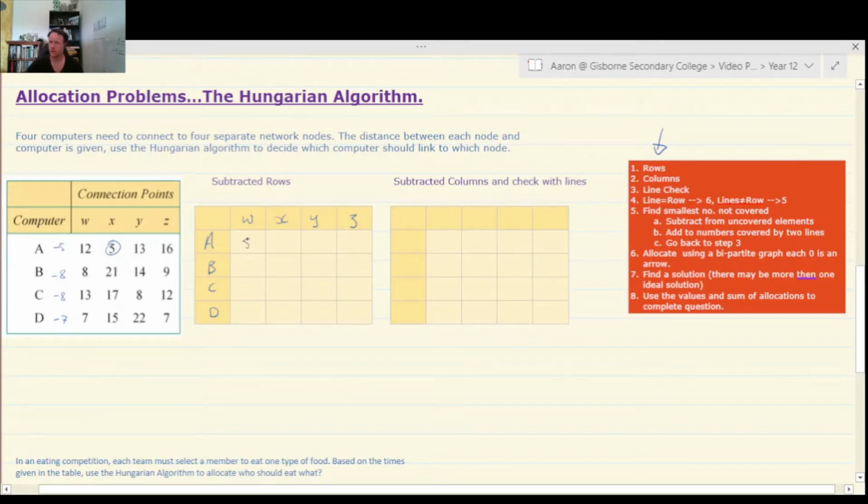So we end up with 5, 0, 8 and 11. Then across the next one, we have 0, 13, 6 and 1. Then we have 5, 9, 0, and the last one is 4 in row C. Row D, we're subtracting 7, so it's 0, 8, 15, and 0. Alrighty, so that's the first step.